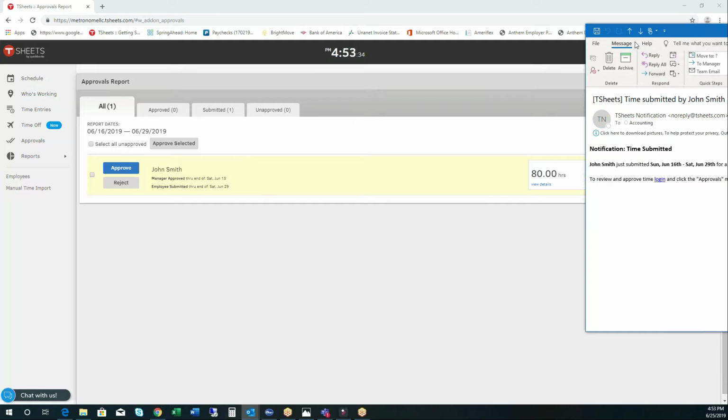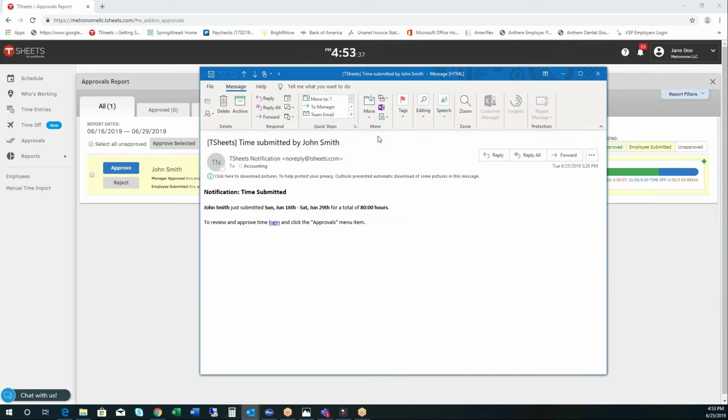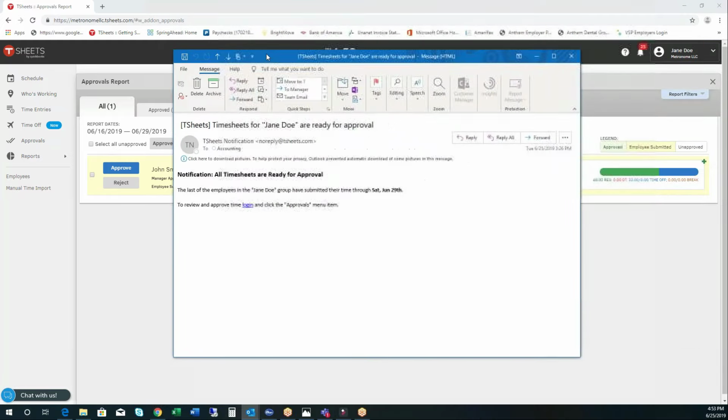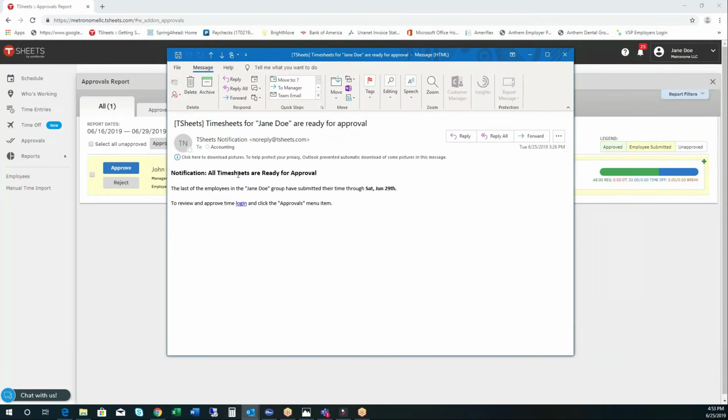I'm going to grab the email that is sent. So this is the first email that you get that says John Smith has submitted his time. You can log in here and go and approve the time if you need to. The next email that you'll get, the notification, is once all your employees or all your people that you manage have put in their time, you'll get this one that says all timesheets are ready for your approval. This just tells you that everybody that you manage has now submitted all their time for the pay period. You would simply hit the login on the hyperlink, go in, and approve the time.